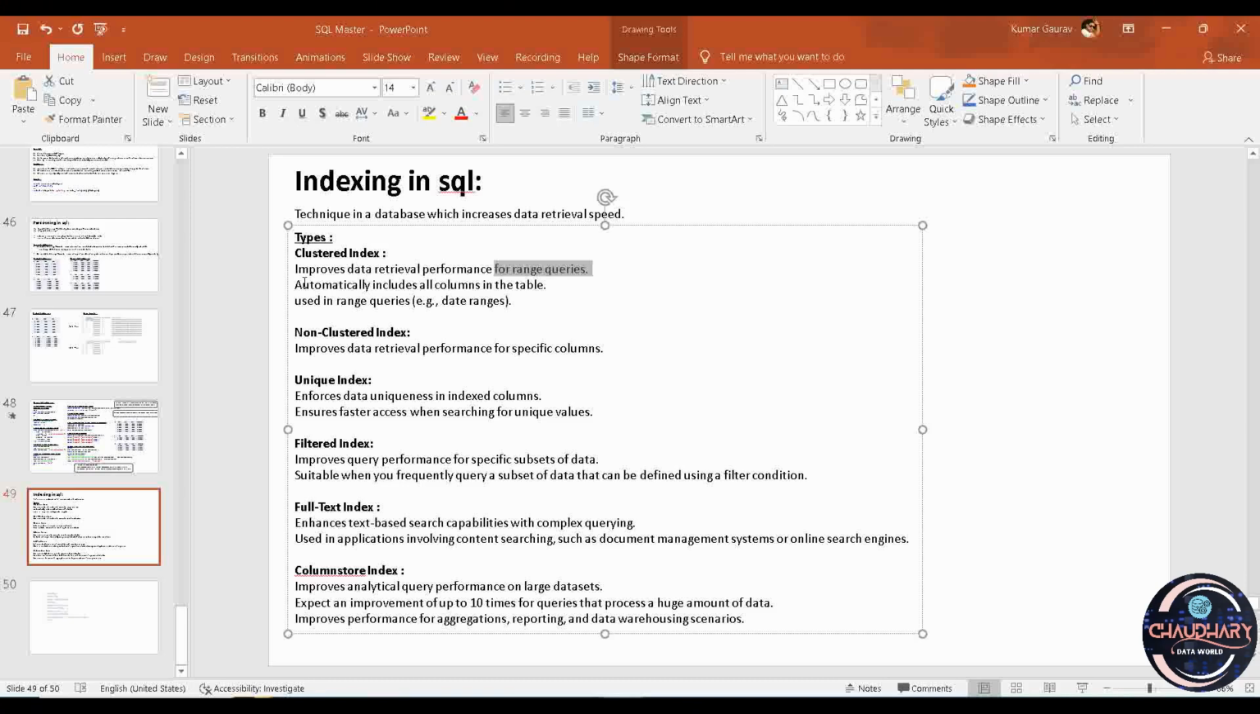Another point to note for the clustered index is that it automatically includes all columns in the table. That means you have already seen in the previous video that we applied an index on some particular column, but with the clustered index, whenever you create it, it automatically includes all the columns available in the table.